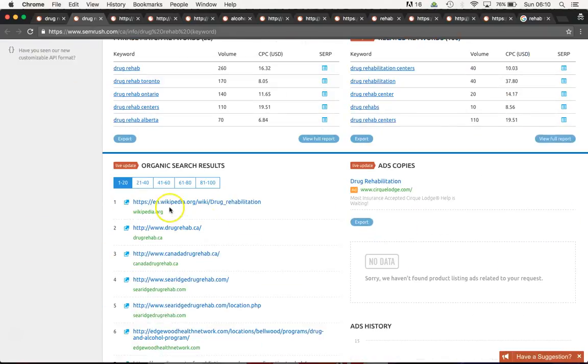Again, we've got Wikipedia, which obviously you're not going to outrank. You've got drugrehab.ca, canadadrugrehab.ca, and searidgedrugrehab.com. I've checked the sites out. The sites are okay, but they could be better. Let's look at some performance for them.